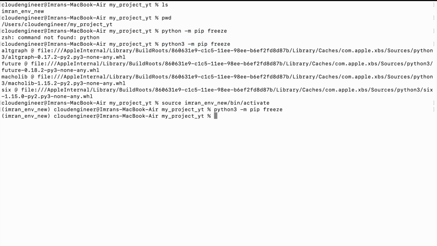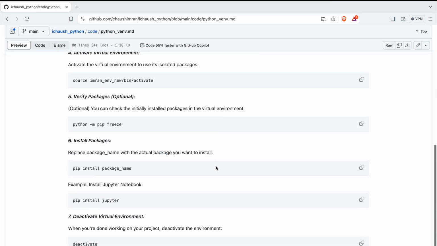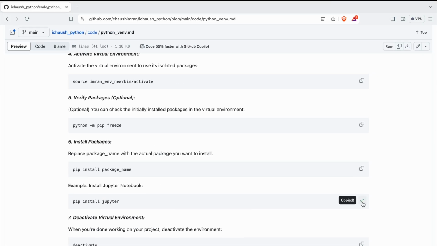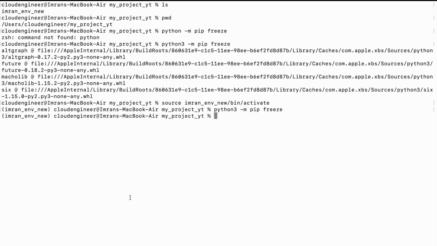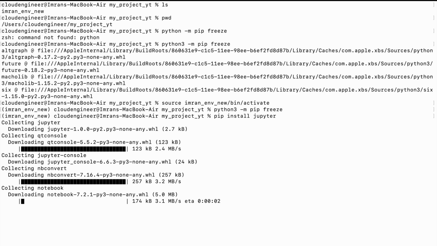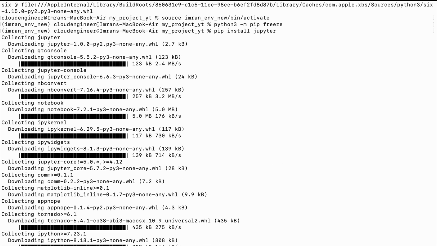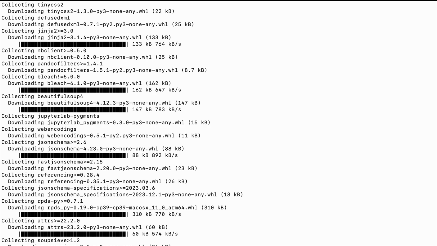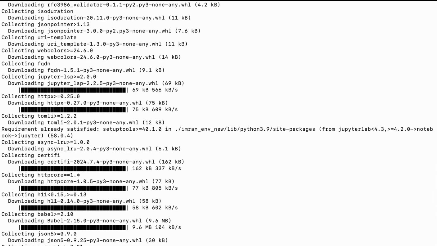Once we copy and paste this command, pip freeze, it will not show anything because we don't have any Python package. Now with pip we are installing Jupyter Notebook. Pip install jupyter notebook. It will take around 80 seconds to complete. I will speed up the process. Once it is completed, then we'll go to the next command.